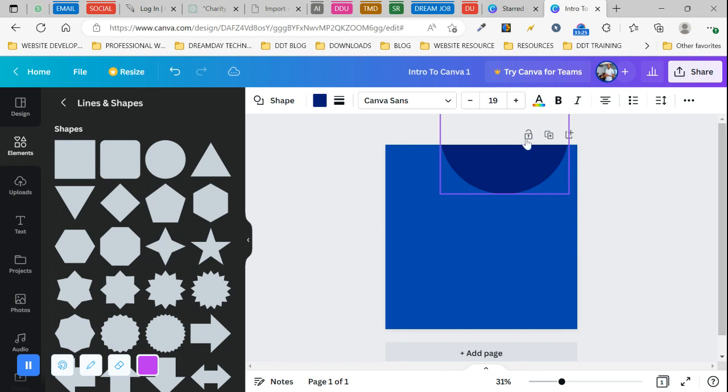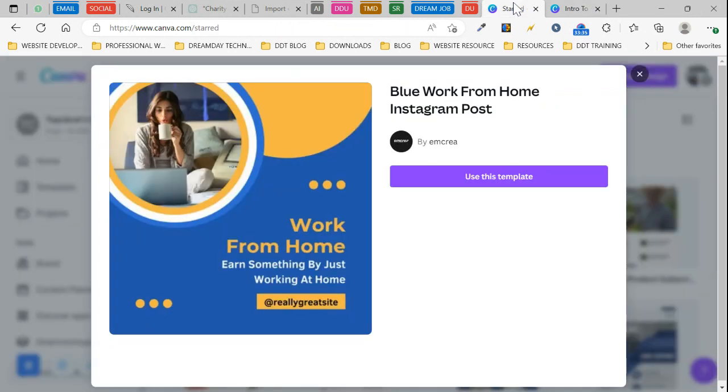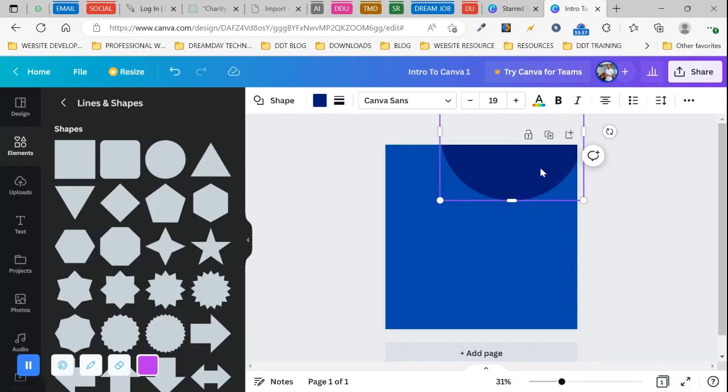Make the design much bigger. Increase the size. So let's go back and take a line from our own designs. Okay, so we move our design here.